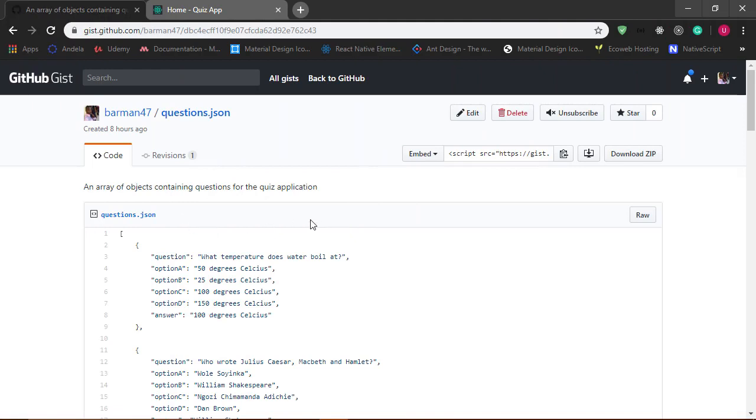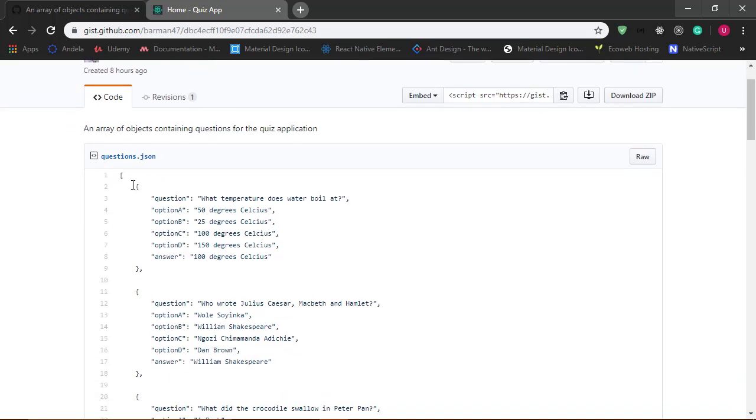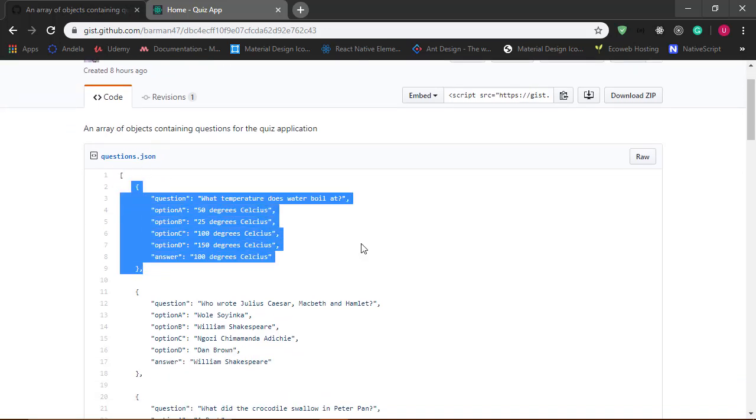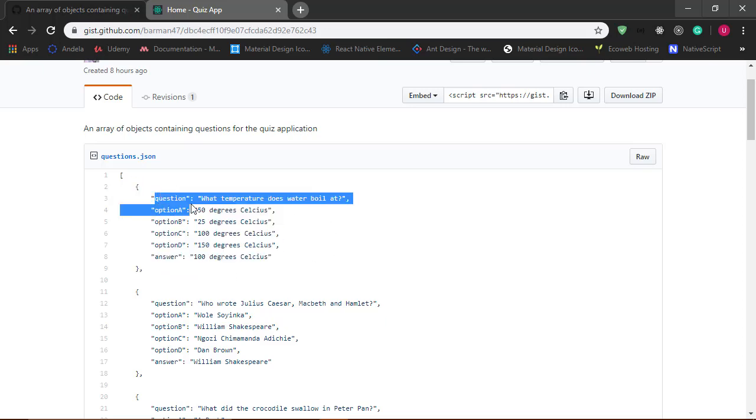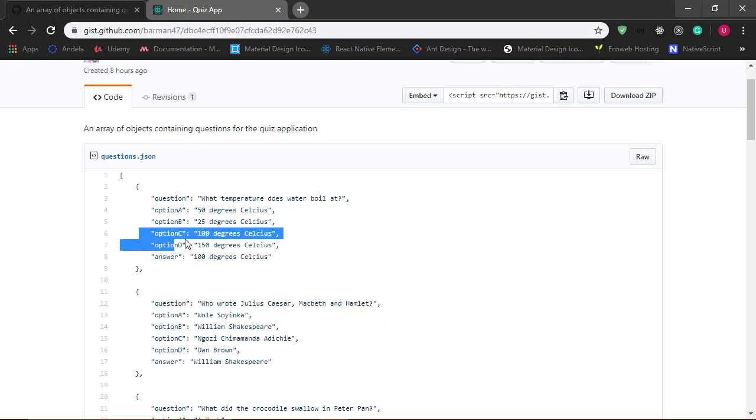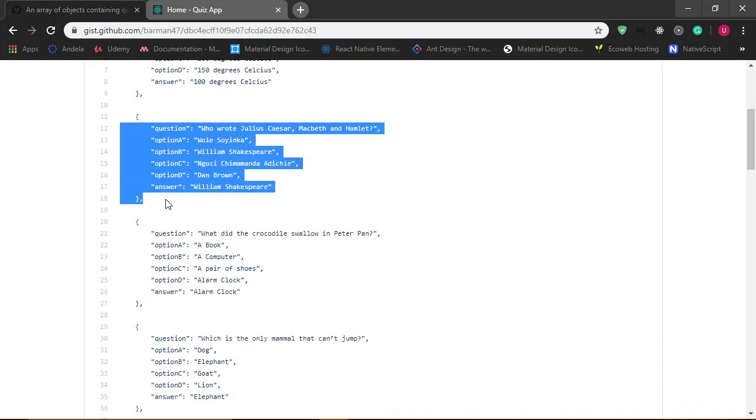I have created a GitHub gist which is a JSON file which contains an array of questions. So here's the JSON file, and this is what the question looks like. A question is an object, and each question has a question property which contains the question, and then there's an option A, B, C, and D, and then there's an answer. The answer always matches one option, which is usually the correct option in the question. So our JSON file contains about 15 of these objects.